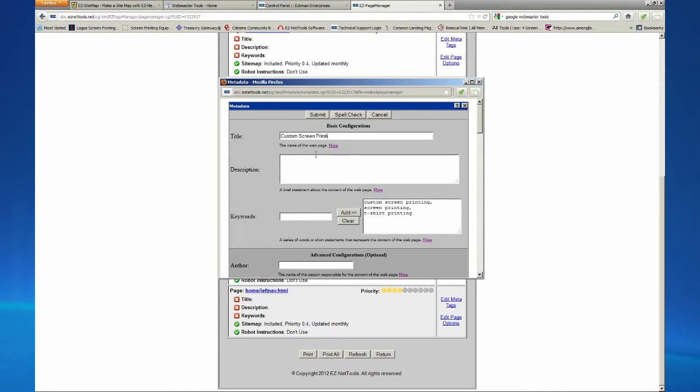Again, you've got to be able to type, right? Custom screen printing. So now I've got my main keyword in there. Now let's think about that just a little bit more. If I wanted this page to appear much better, I may want to do some local by including a local keyword. Rexburg is the town.